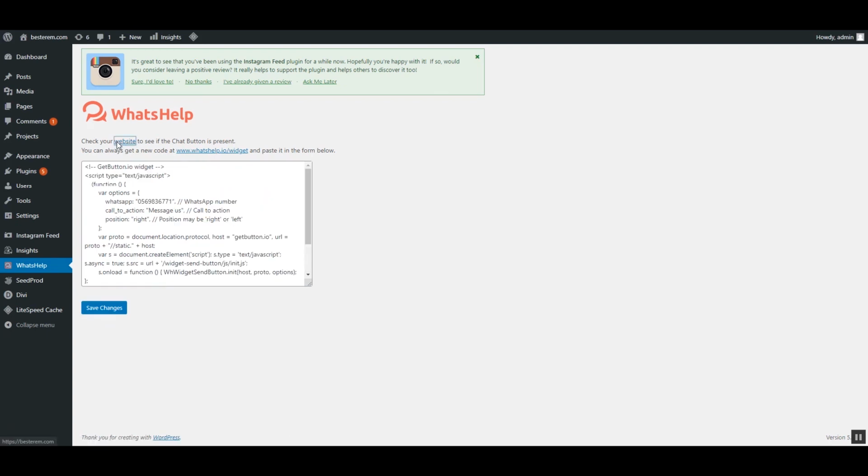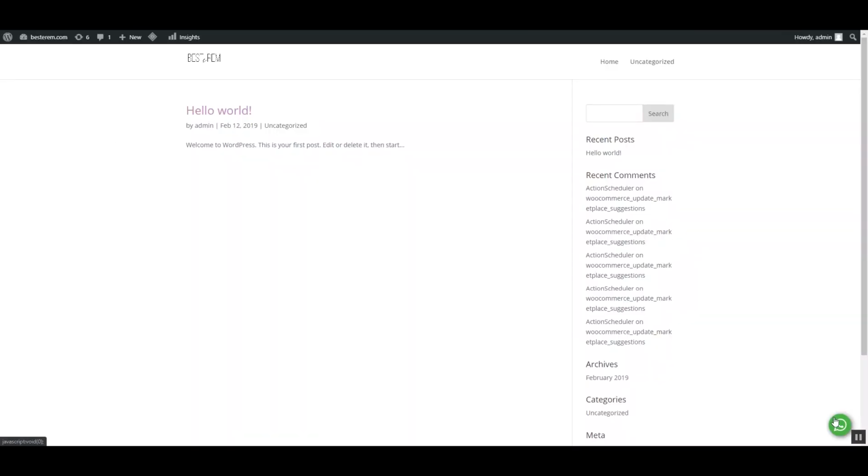And let's check the website if it has the WhatsApp button. There you have it. You have the WhatsApp button on the lower right hand side of your website. People can start messaging you directly if they have any questions.